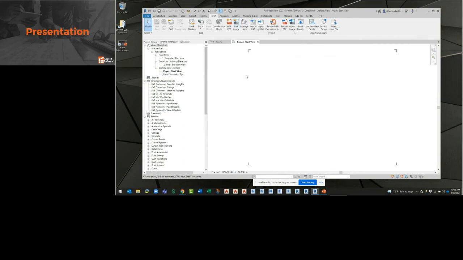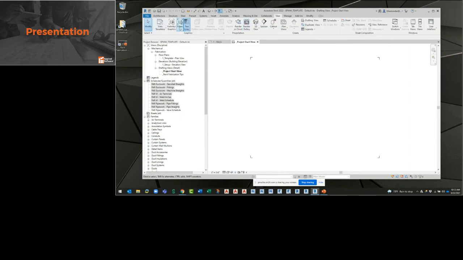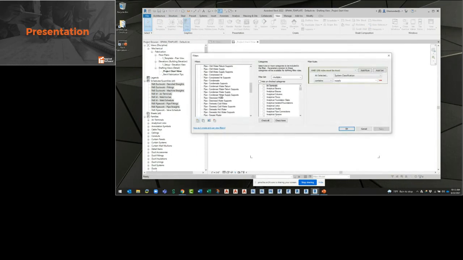Other things that I have in this template here that I need are like my schedules, right? I need schedules in my project. I need, under the View tab for fabrication, filters. Filters are a big one, right? I have filters here. And again, these filters are set up by certain rules, right?